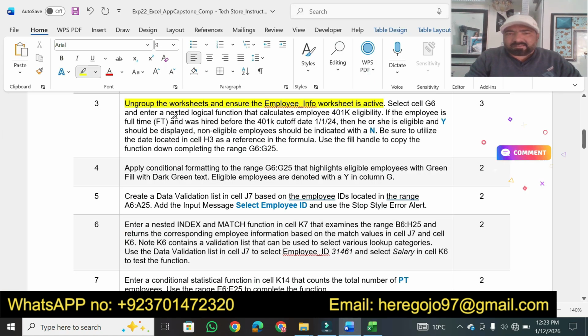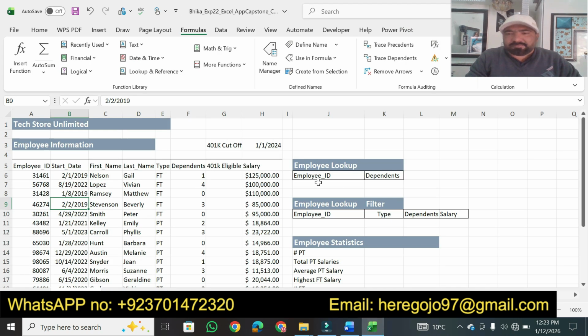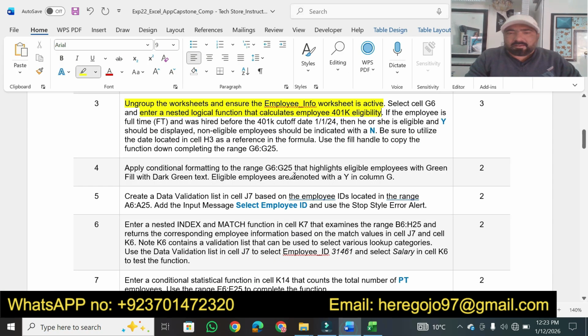Then select G6 and enter a nested logical function that calculates employee 401k eligibility. Okay, now we have to move towards cell G6 here, and here we have to enter a nested logical function that calculates employee 401k eligibility if the employee is full-time and was hired before the 401k cutoff date. Okay, now we have to use IF.